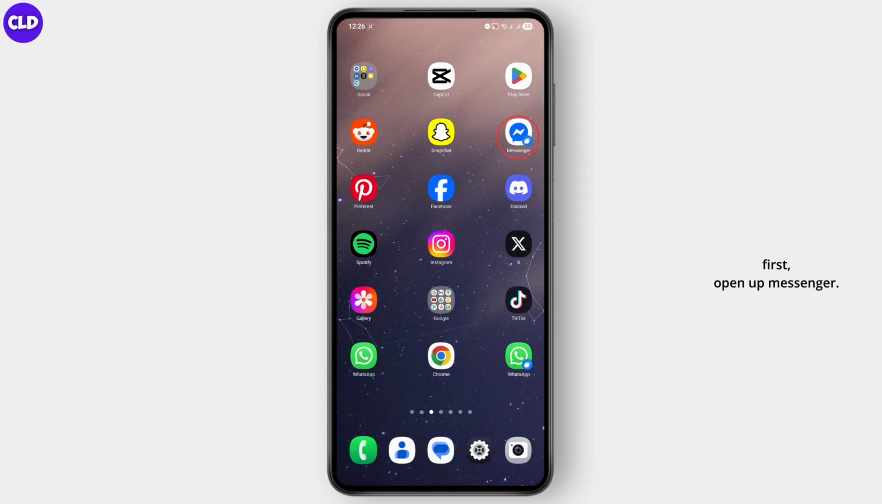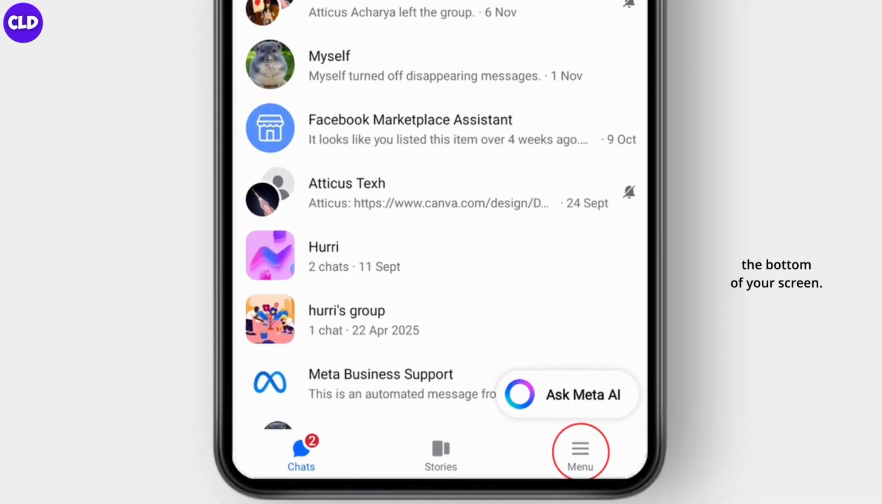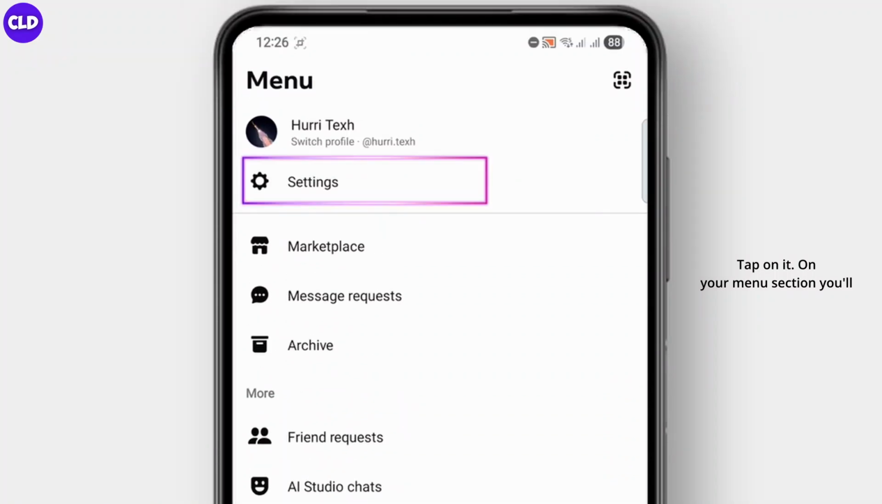First thing first, open up Messenger. Once you open up Messenger, you want to find the menu section at the bottom of your screen. Tap on it. On your menu section, you'll find your settings. Go to settings.